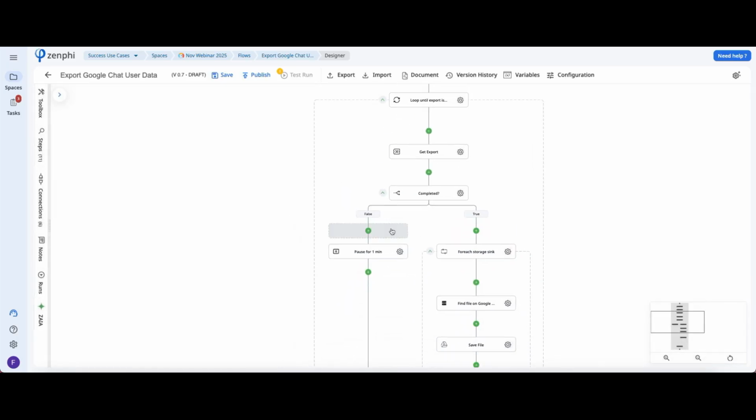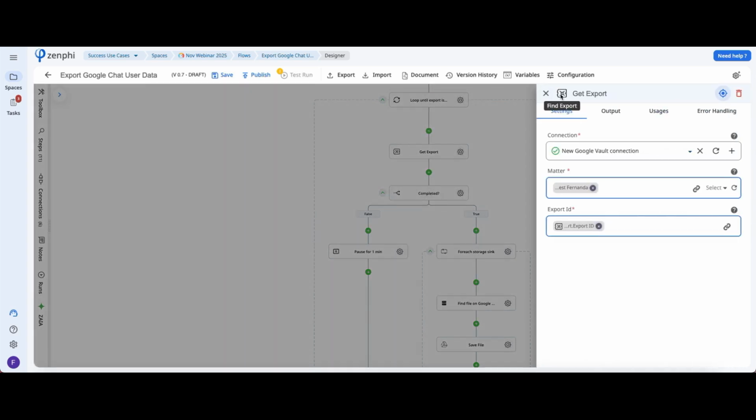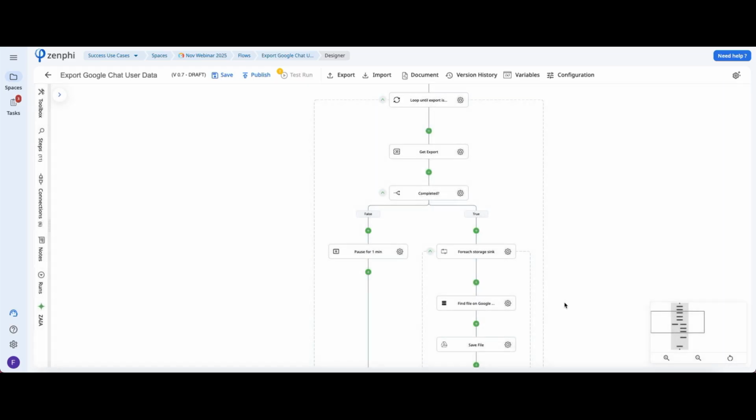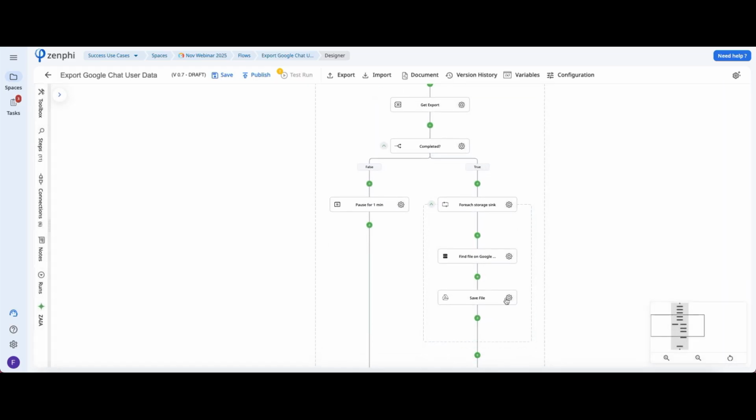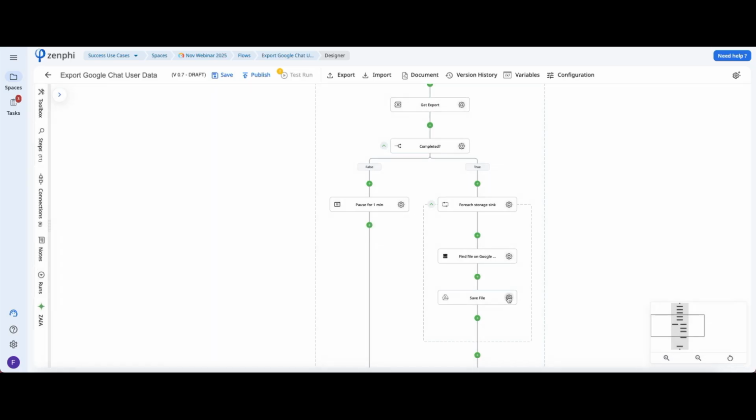We're going to go ahead and loop until the export is complete. So to do that, what we're going to do is use the find export to be able to get the export that's occurring. And then essentially what it's going to do is find the file and save the file. So it's going to find the file within Google Cloud Storage and then save it to Google Drive.